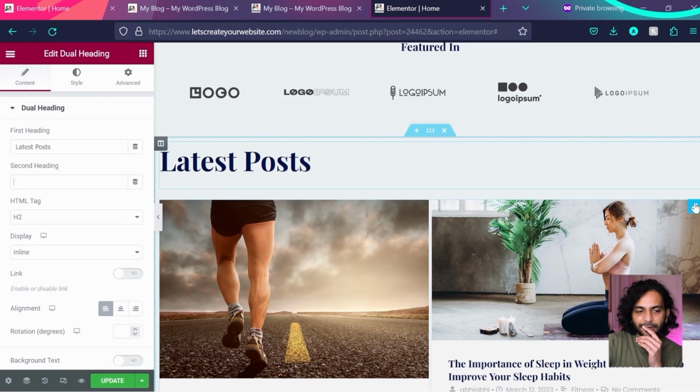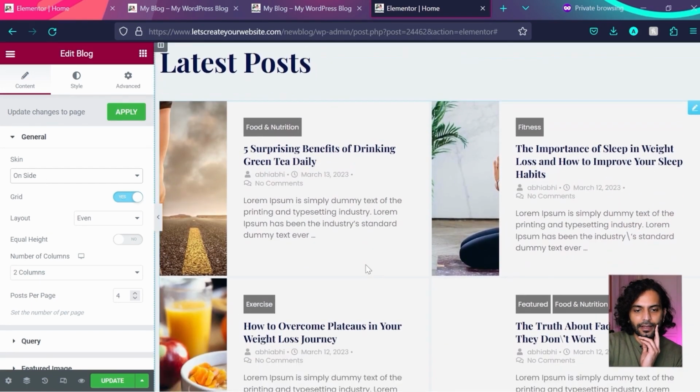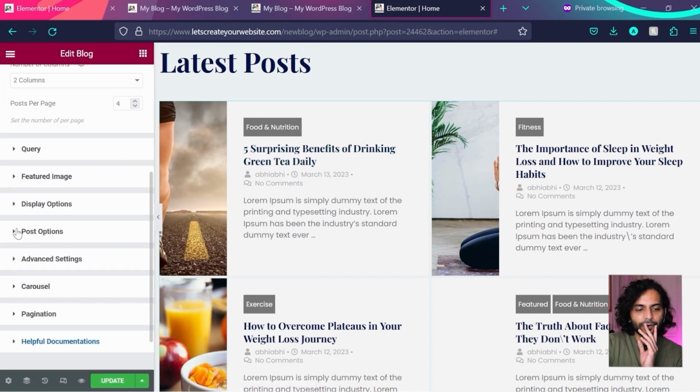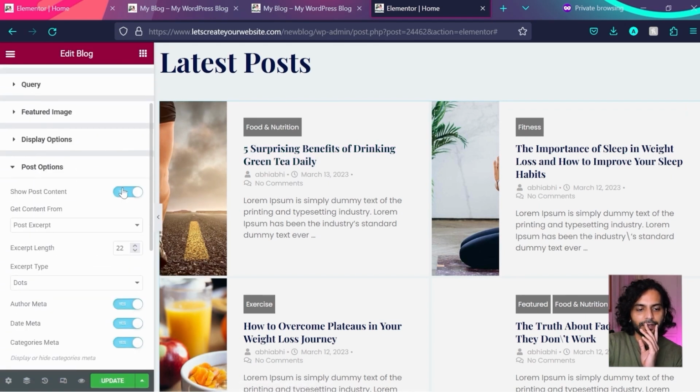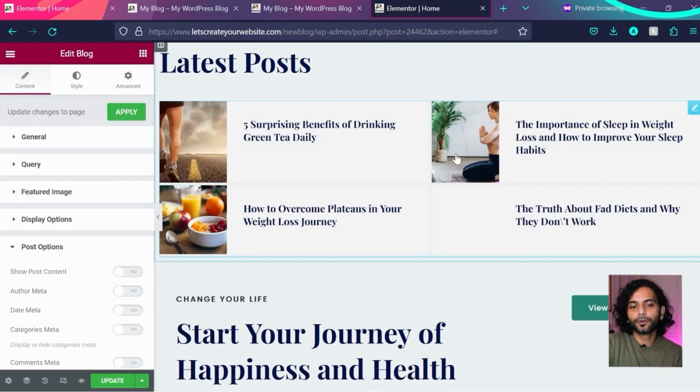Now select this post element and you can see the options change. So from skin, I'll choose on side here. They look like this and I do not need a lot of stuff. I just need the image and the title. So I'll go back to post option and I will uncheck all these options. And you can see it looks much cleaner. And you can choose how many posts you want to display.